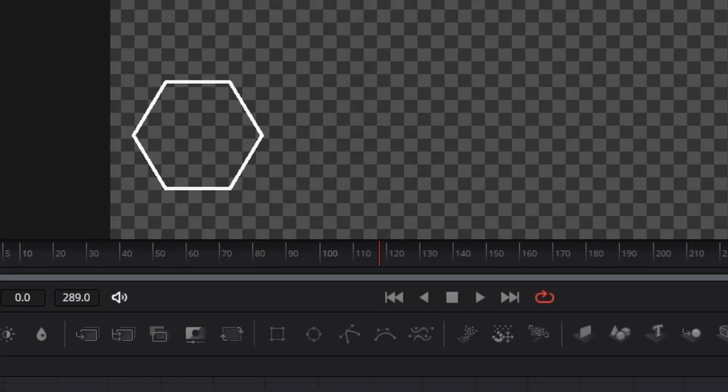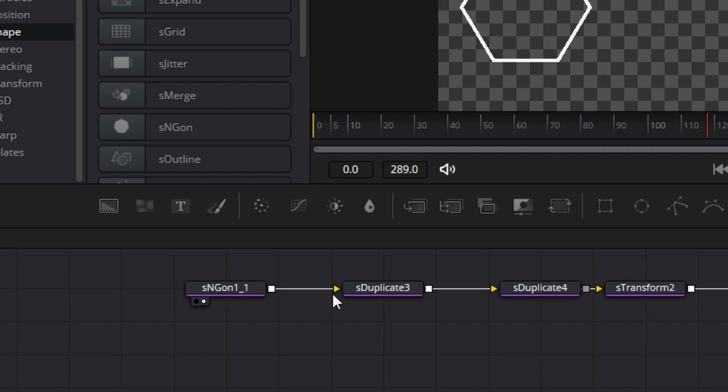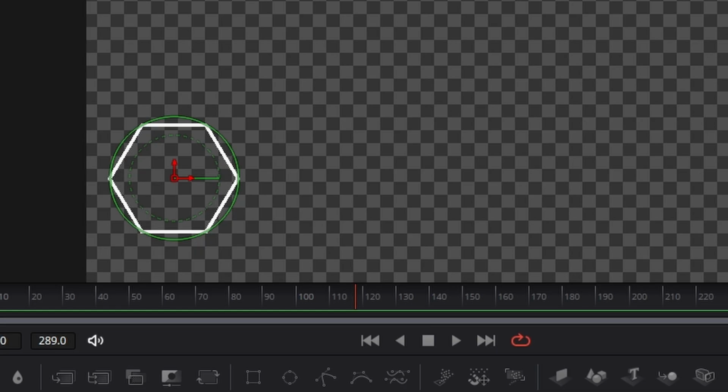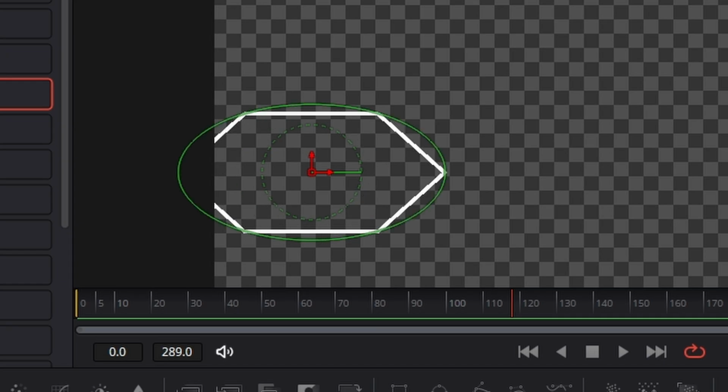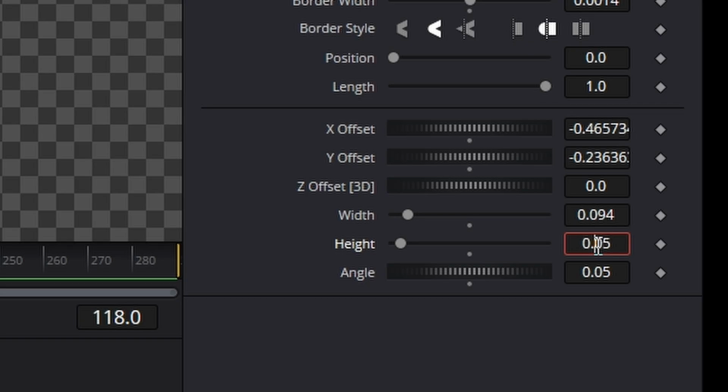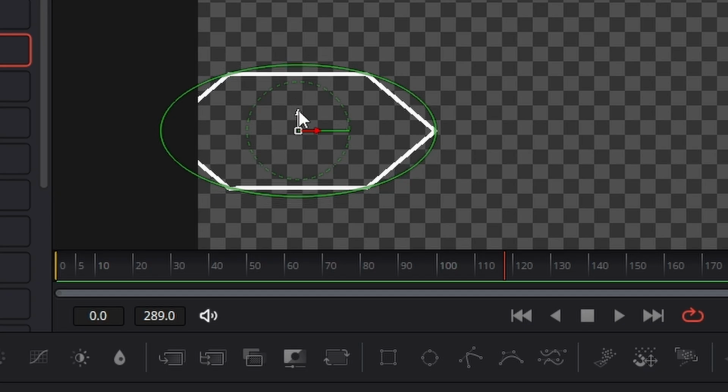Right, it's time to do some work on our second set of n-gons here. Click on the n-gon, and remember this dot here, make sure it's in the window like this. We're going to change the size of that a little bit. We're going to make the width 0.094, and we're going to make the height 0.047. Let's just bring it down like that.